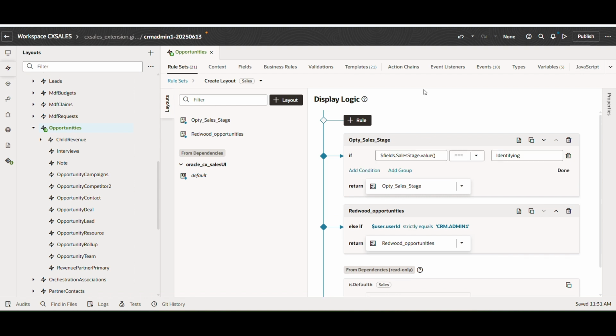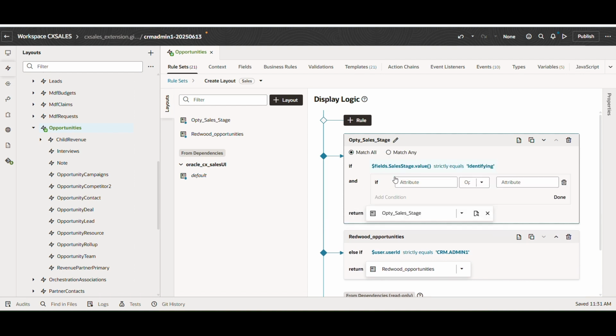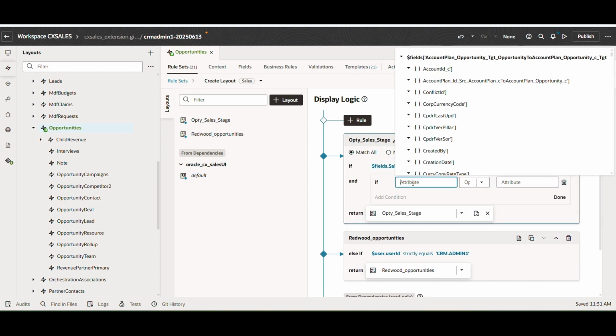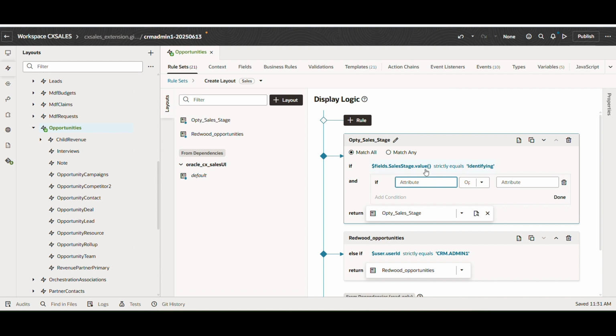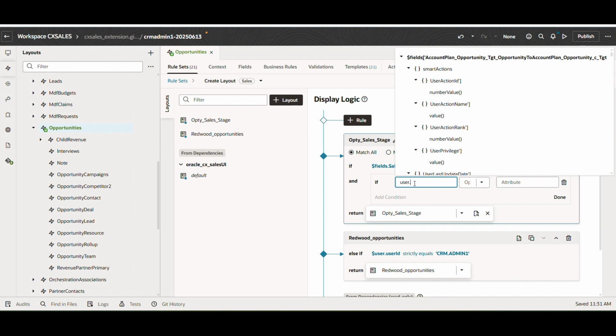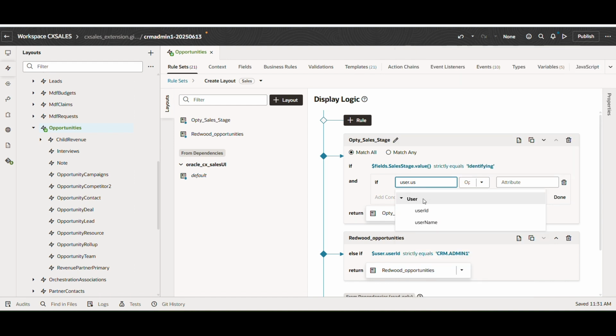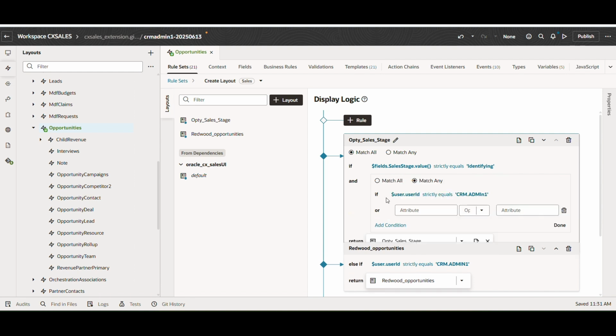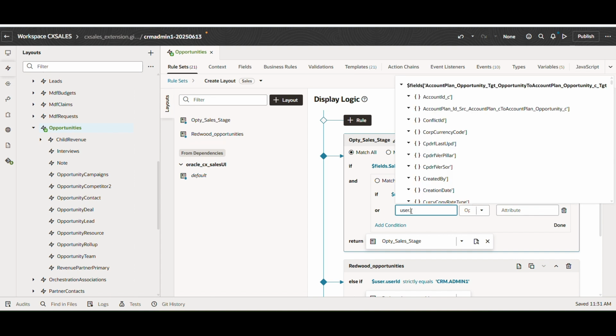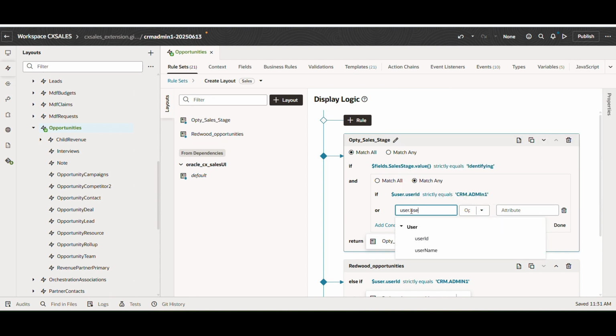Also here that condition part is very strong. So we can add a group condition also. So for example, I am saying if sales stage identifying and user dot user equals crm.admin1, add condition, equals crm.admin2.